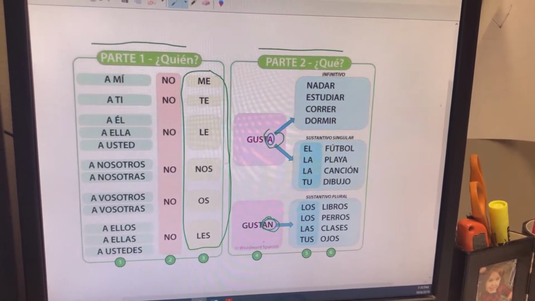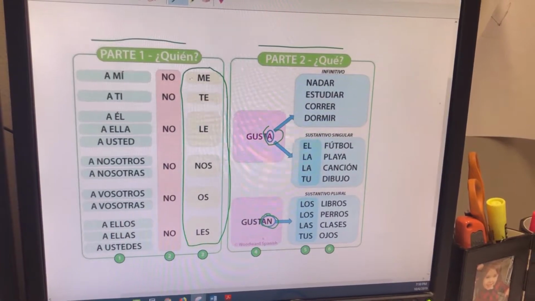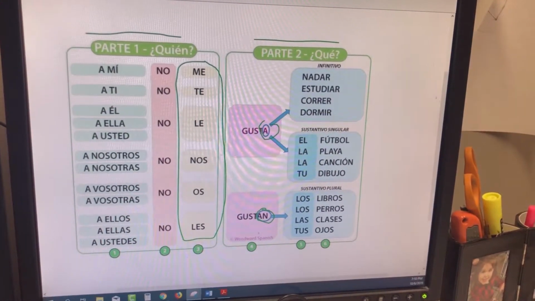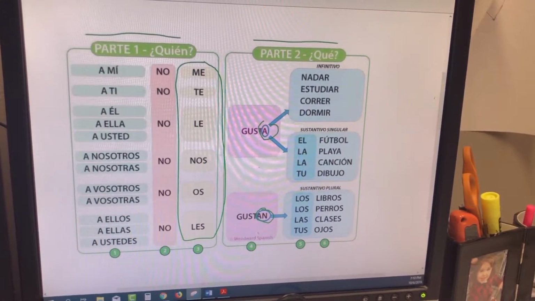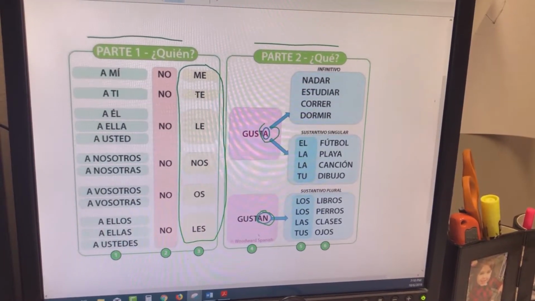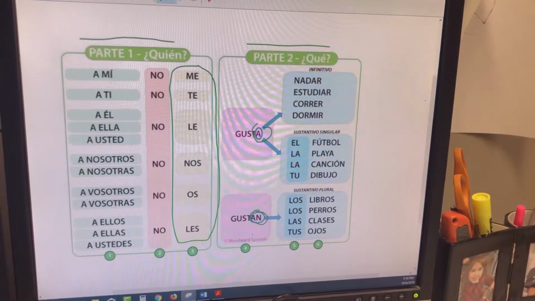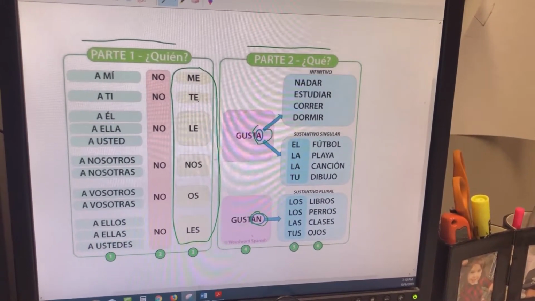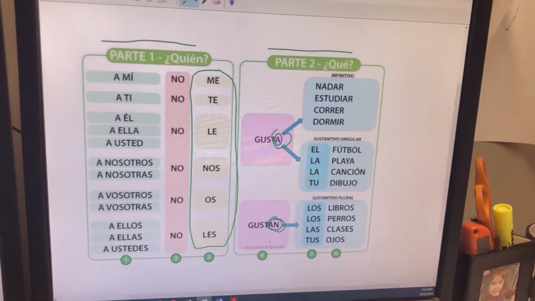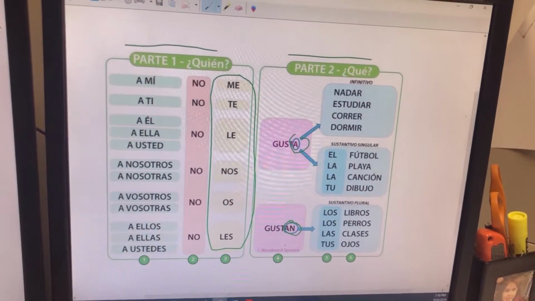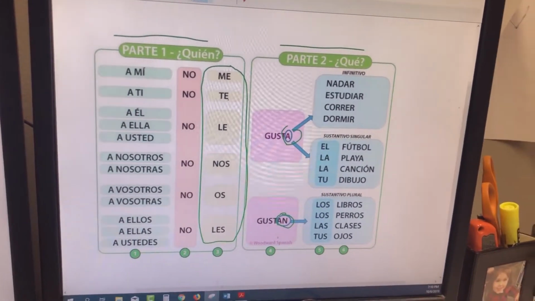For example, if you want to say I like, you say me gusta or me gustan. If you want to say you like, you say te gusta or te gustan, etc. So never say yo, tú, él. For example, if you say yo me gusta, that's wrong. You don't use the yo, tú, él.